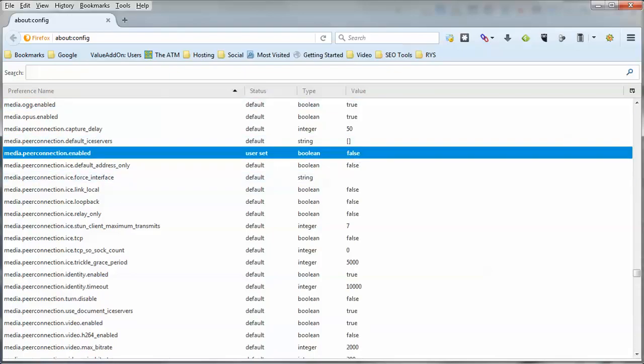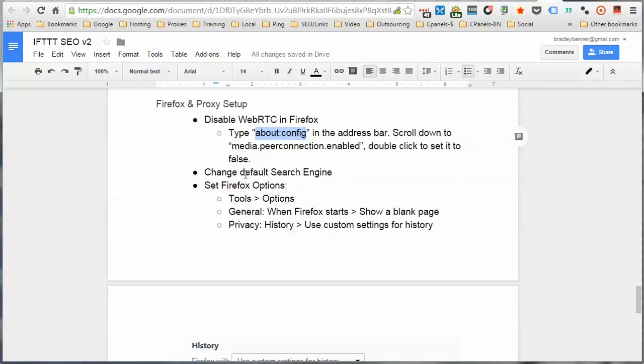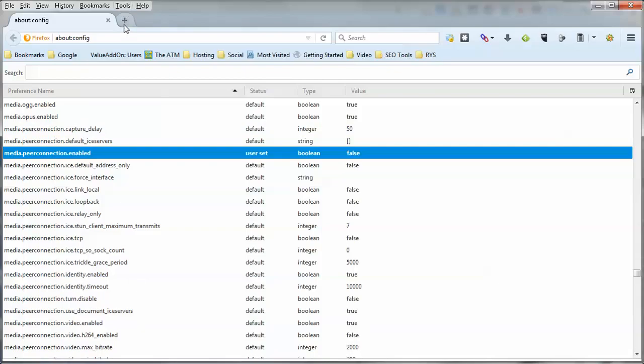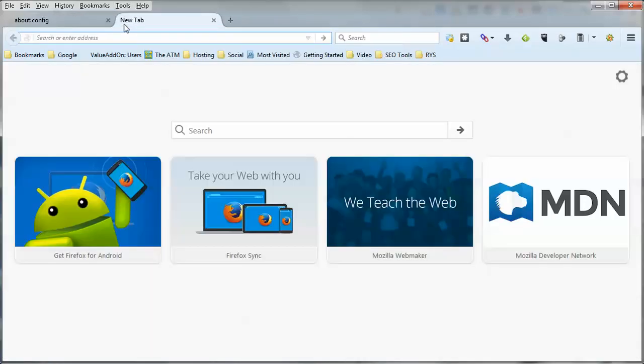Now, once you're done with that, we want to change the default search engine. By default, well, it depends. If you've already had Firefox installed, there's a chance that you've had Google set as your default search engine. I think by default now, Firefox comes when you first install it with either Bing or Yahoo. I'm not 100% sure because I've had it installed forever. Regardless, you want to change your default search engine to be something other than Google.